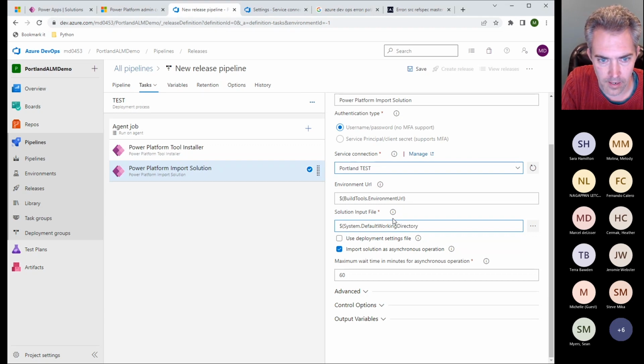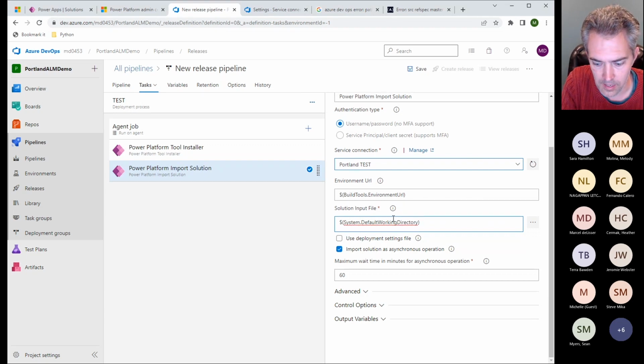So earlier in our previous pipeline, we put it in a working directory. So we're going to pick it up from there. It's in a folder called build Portland. It has the name of drop. And here we use the solution name _managed, because that's where the file's at.